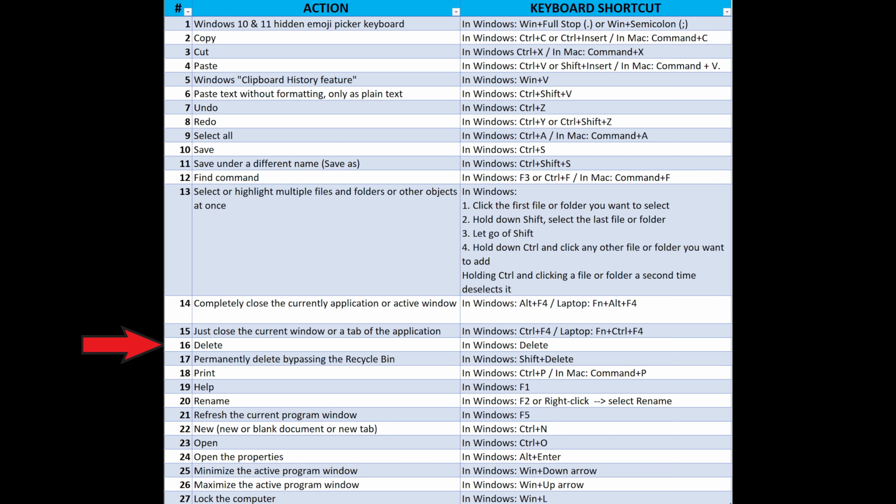Delete. In Windows, locate the item you want to delete, highlight it by left-clicking the file or folder with your mouse once, and press Delete. Permanently delete bypassing the recycle bin. In Windows, hold down Shift while pressing Delete. Print. In Windows, press Ctrl plus P. In Mac, Command plus P.